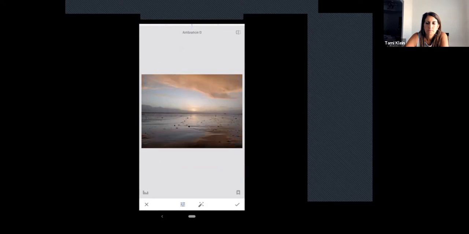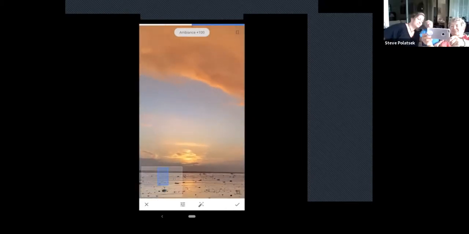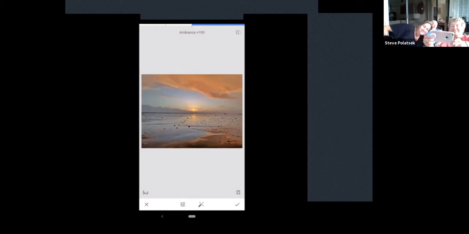The next option is Ambience. This one's a little hard to explain, but essentially it makes the foreground brighter and pop more in contrast to the background. You can see here with this photo that it looks pretty good, but don't push it too far. As you can see here with the clouds and the sky, it looks a bit dark and grainy.